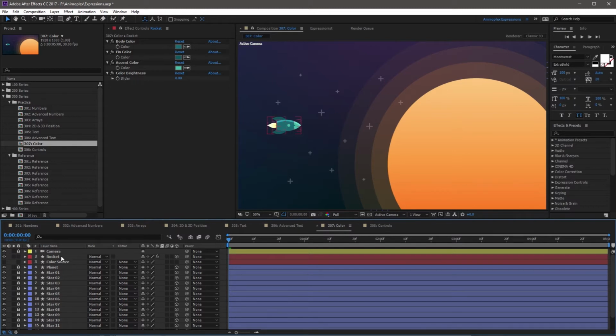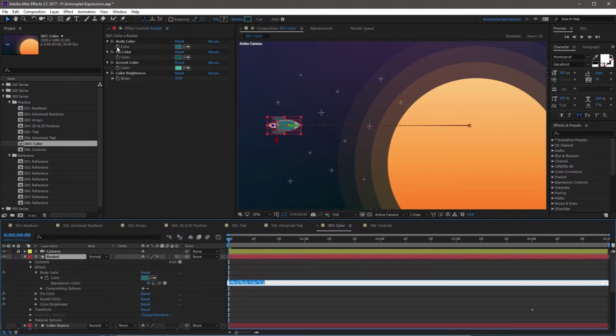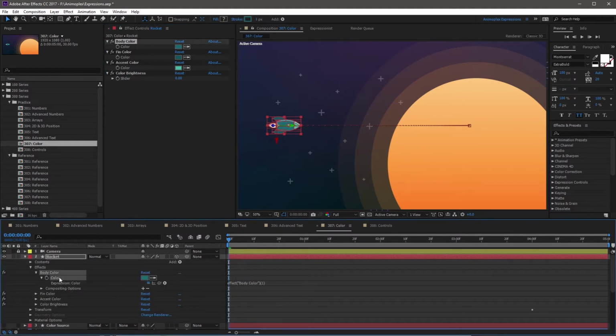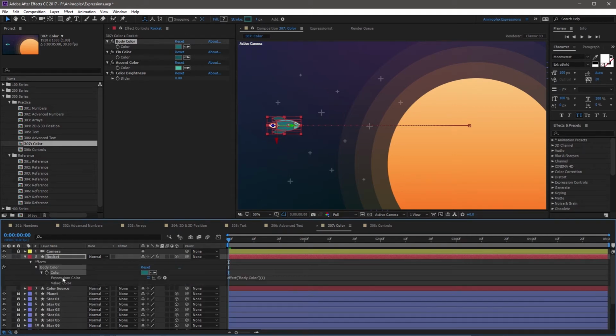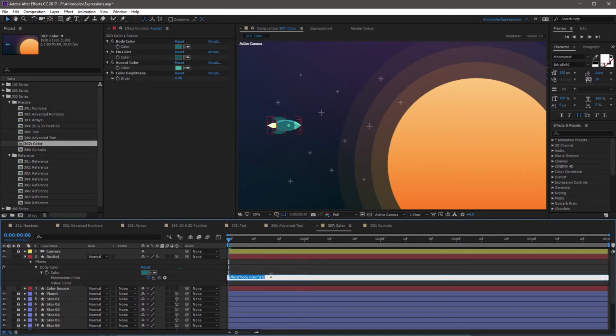Okay, so let's start by highlighting the rocket layer and coming up to body color and alt-clicking the stopwatch to add a new expression. After that, I'm going to highlight the color property here and solo it by typing SS, just so I can get a little bit more organized. Now you can click into the expression and we're going to override this default expression.